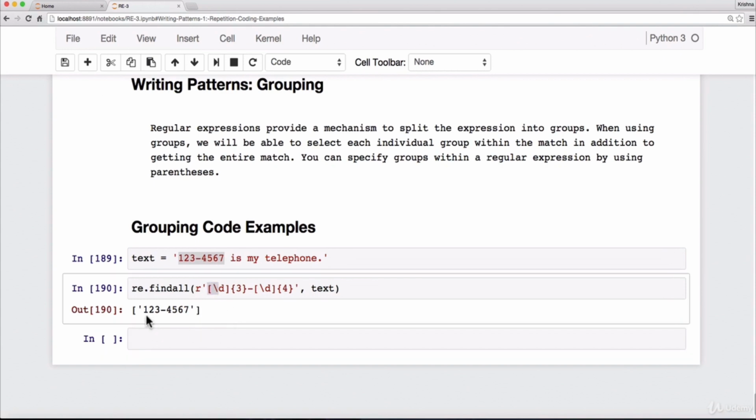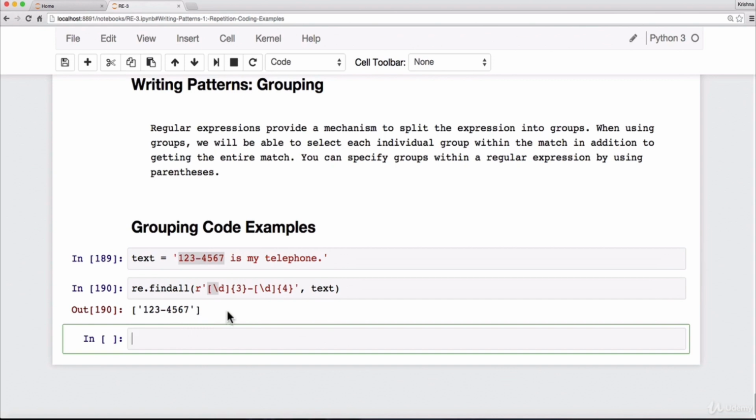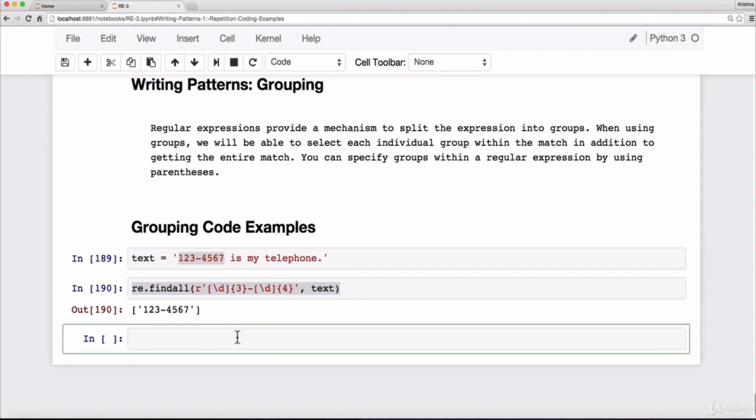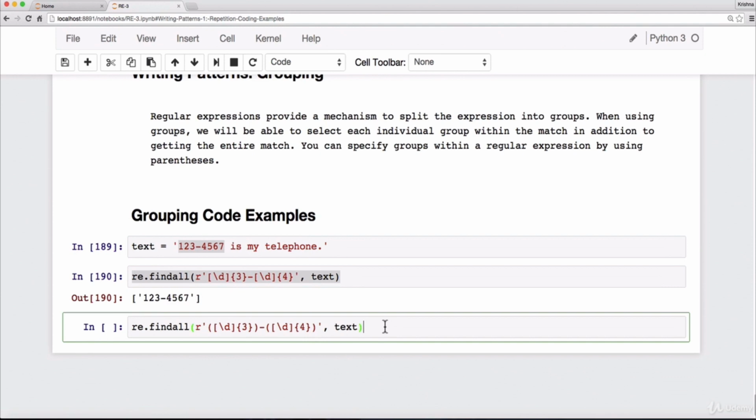Suppose we want to group, to make this one group and this another group. How do we do that? We can use parentheses. Let us copy this. For grouping, we have to use parentheses. I'll start a parenthesis here and end here. That is my group 1. The second group I start from here, and this is my second group. So I have 2 groups in this regular expression, and if I execute, let us see what we get.